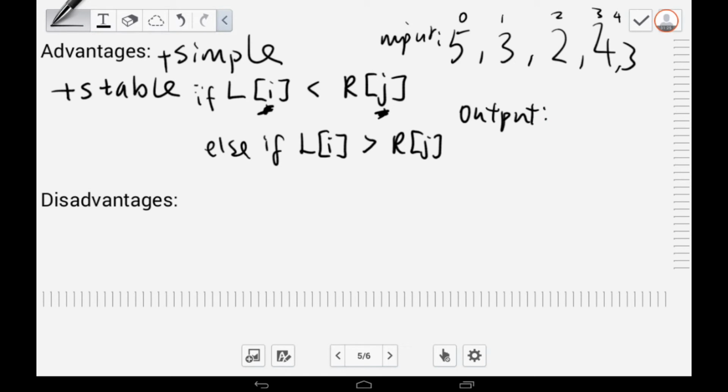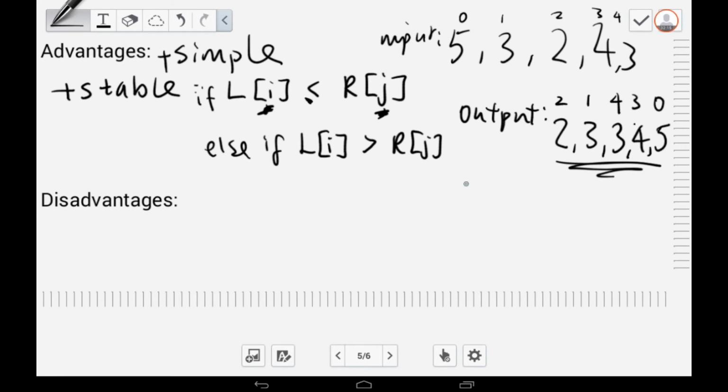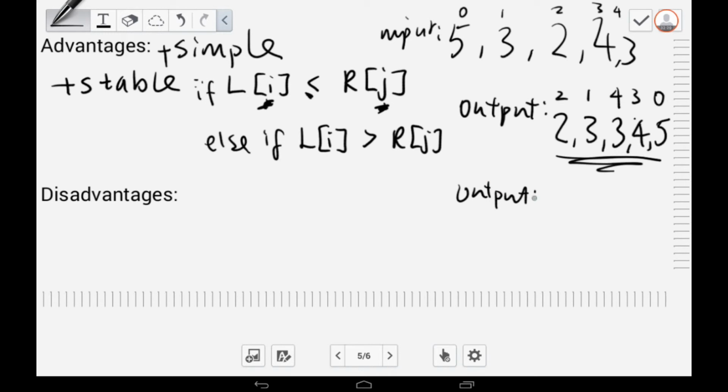The output in a stable algorithm, which is merge sort, will essentially be 2, 3, 3, 4, 5, and then the indices in the stable algorithm will be 2, 1, 4, 3, 0. So these would be the indices, and this would be the output. And then in the non-stable algorithm, because it will not take into account the keys on the indexes, it'll be the same output, but the indices will be 0, 2, and then 4, 1, 3. So the order of these should be the other way around in a stable algorithm.